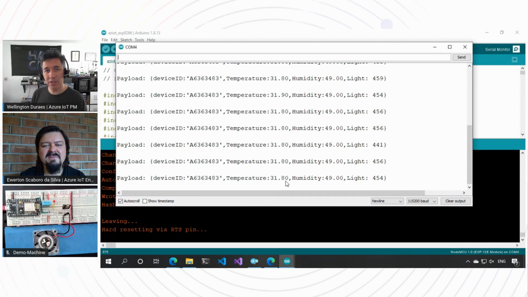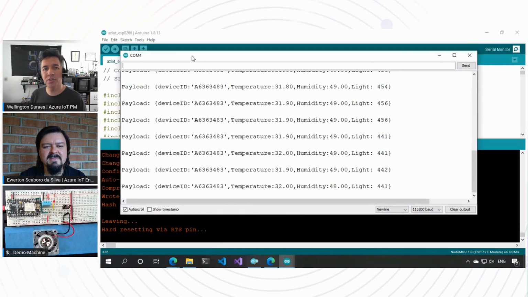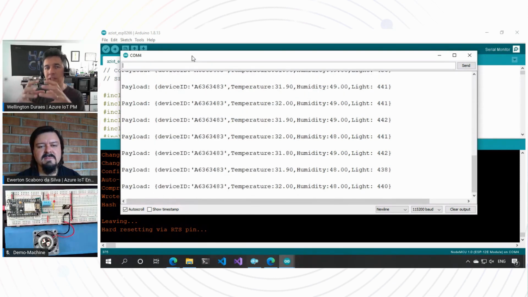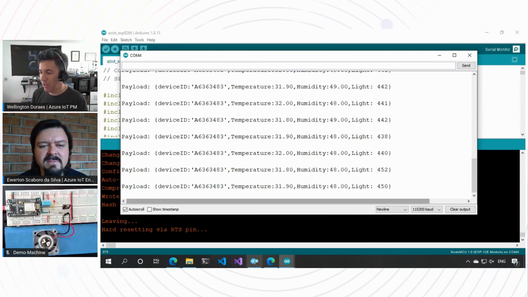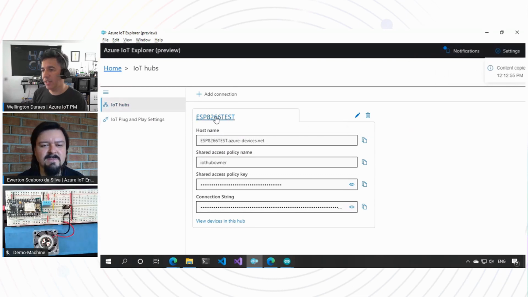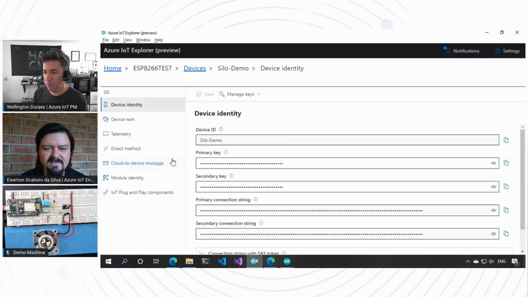What is the temperature? This is in Celsius. The humidity and light. So let me now check to see if this information, this is the serial information. So basically, this is what the device is sending back to my computer. So this is all happening locally, but we want to check if this data is actually getting to Azure. So let us open the Azure IoT Explorer. That's the hub I want. And we created this device here called Silo Demo.